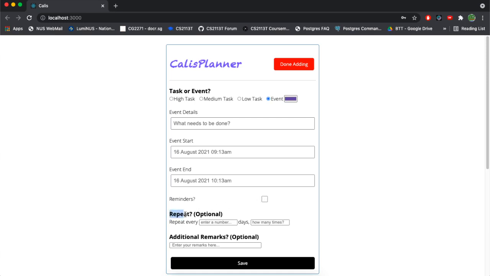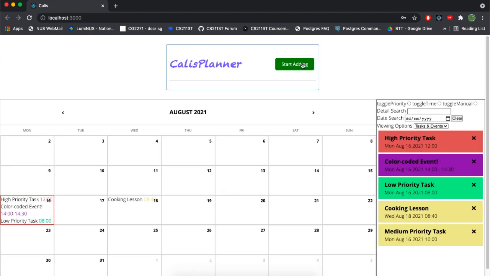Thirdly, we have the repeat feature here, which allows you to add tasks or events that happen frequently in set intervals all at once. This will cut down the hassle of doing so manually. And lastly, you have the additional remarks feature here, which allows you to add descriptions of your tasks or events, and they will be displayed to you in a non-obtrusive manner, as you will see later. Once you're done adding a single task or event, you can simply click the black Save button here to upload it. And once you're done using Callis Planner, click the red Done Adding button to close it.